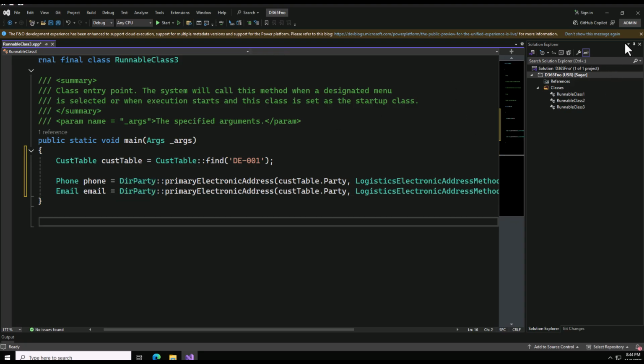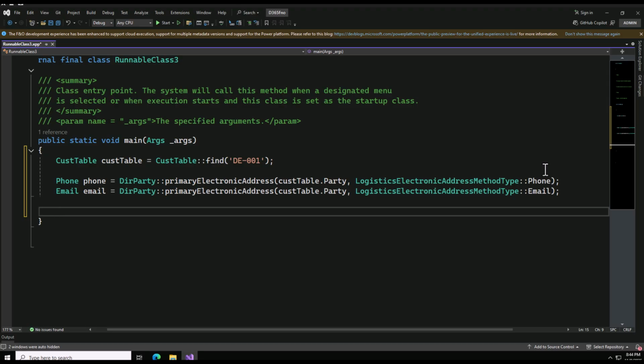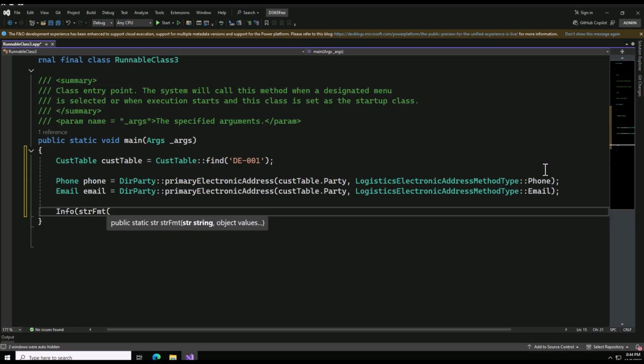Then at the end, let me auto hide this. Okay, and at the end we can simply display this. So I'm going to use info strfmt, and here I will say first of all email addresses, and I can put this. Then the next one is phone number, so I can say phone number is this, and then at the end simply put email and phone number. Here we go. So let me build this class and we'll see.